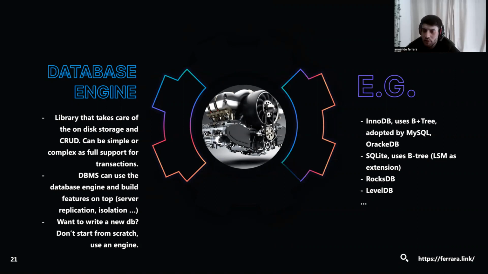And if you want to start building your database from scratch, don't do it. Just use a database engine, read the properties of it, and build the functionalities that you would like to see in a database on top. For instance, we have MySQL and Oracle that use InnoDB. InnoDB uses a variant of the B-tree that is called B+Tree. Then we have, for instance, SQLite that uses B-tree. Those are database engines, and they build the database management systems that you know nowadays on top.